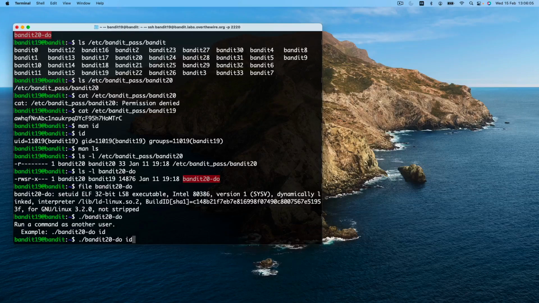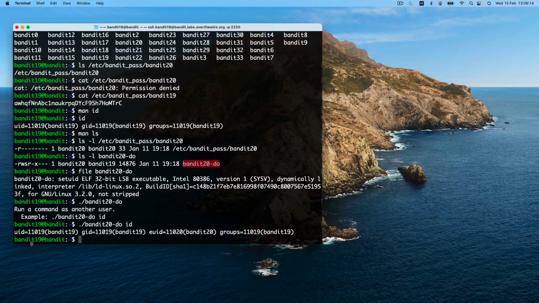As mentioned before, the id command indicates which permissions we, as a current user, have. The user ID and group ID remain unchanged, but here we have a new entry. EUID stands for Effective User ID, which means besides our normal user ID of bandit19, we can access anything the bandit20 ID has permissions for, which is exactly what we need to access our password file. Because here it mentions that the owner of this file is bandit20.